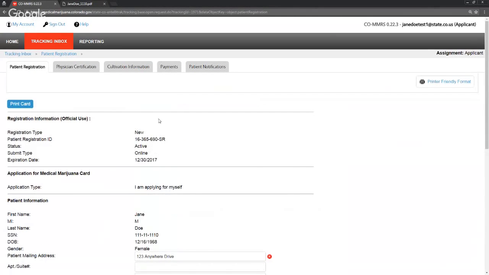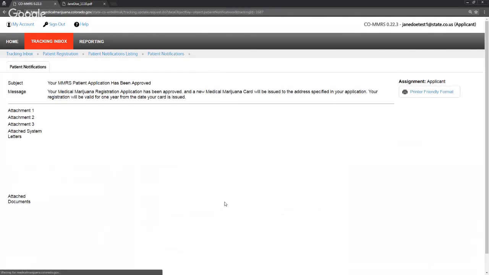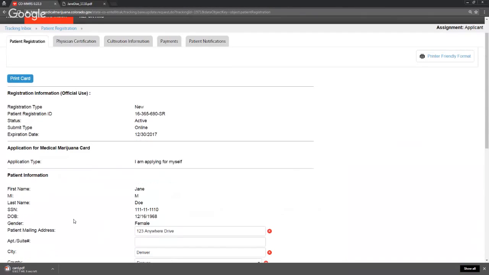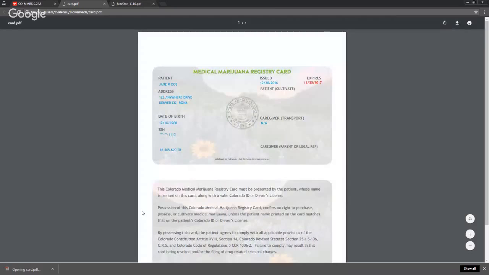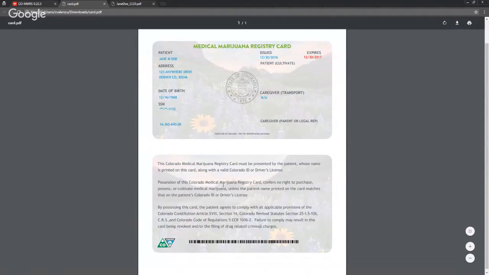You can click on your record, click on the Patient Notification tab, and you will see that your application has been approved. Your registration will be valid for 1 year from the date your card is issued. On the Patient Registration tab, you will now be able to print your card. When you click on Print Card, it will open up a PDF document of your electronic card. You can print this and will need it to purchase medical marijuana. You can also present this electronically on your phone. This will have all the information provided during your registration.